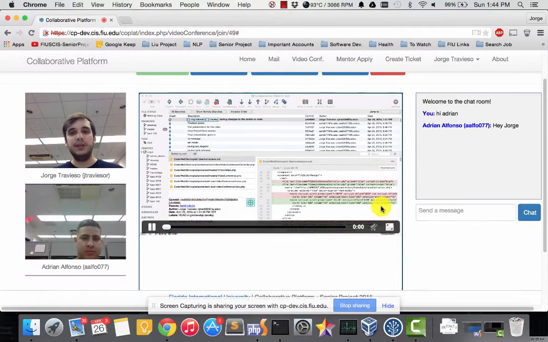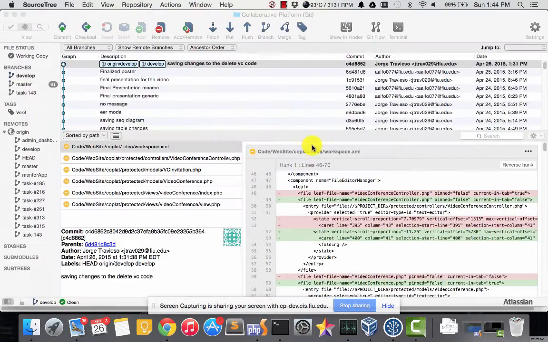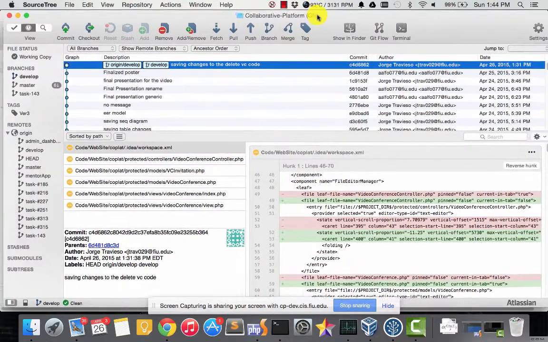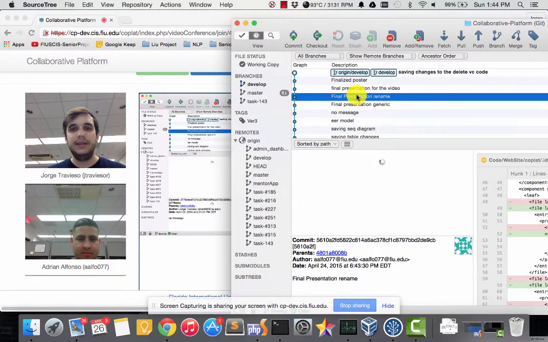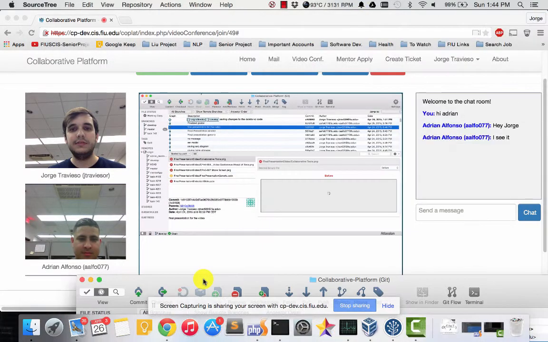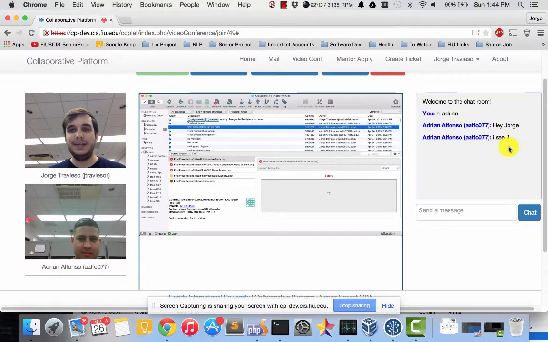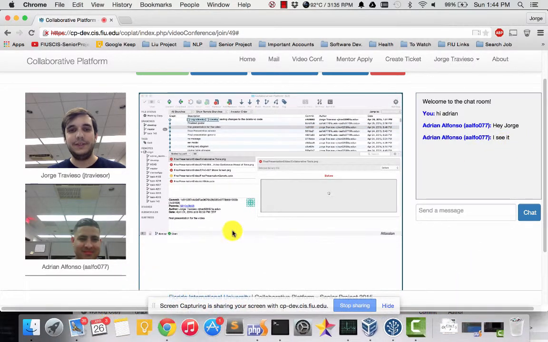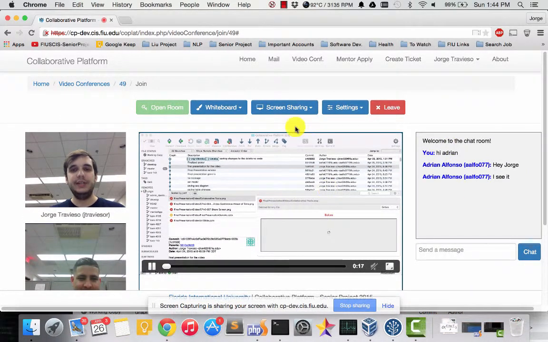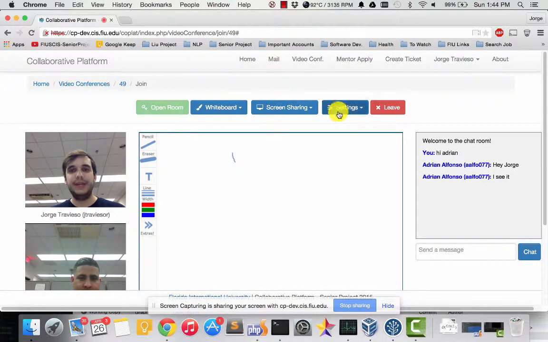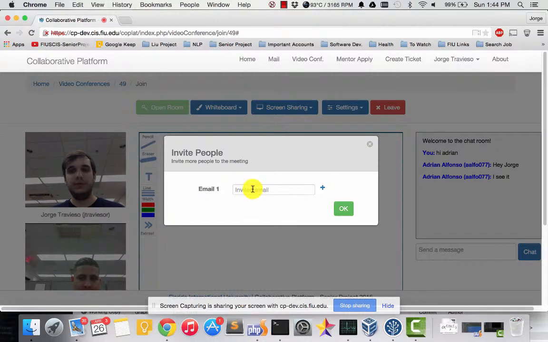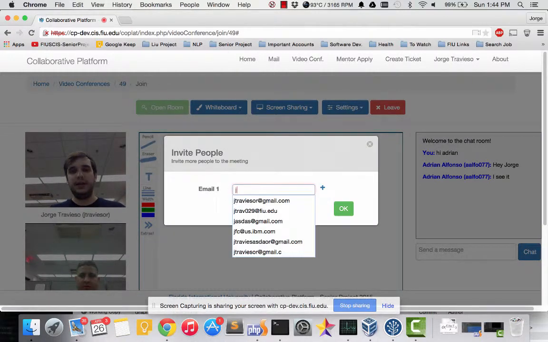I want to show it to him, so he can see what I'm doing here. He can see it. Actually, he replies saying that he sees that window. So we can share the screens. I can stop the sharing of the screen. I can invite another person if I wanted to. Let's say I want to invite.